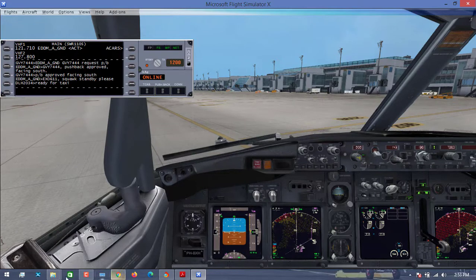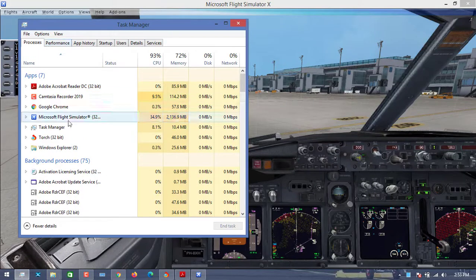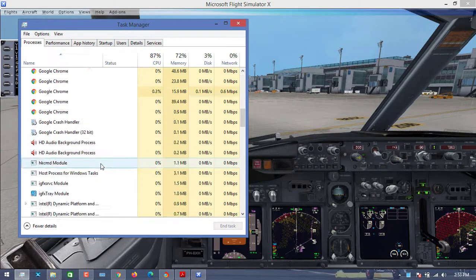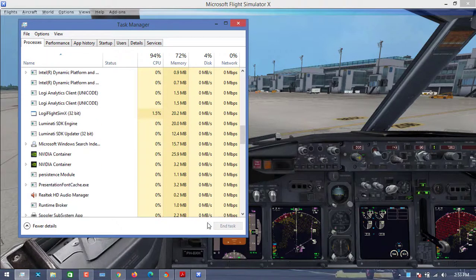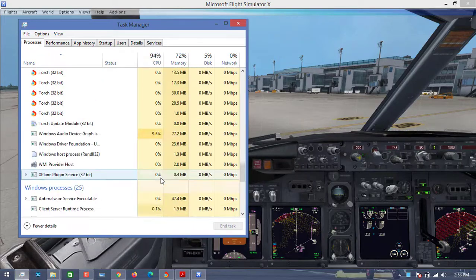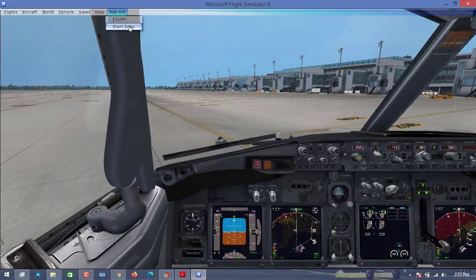KLM 217, Munich Apron, good day. Confirm you already got cleared from tower? Yes, I got cleared from tower for the SE5CR departure. KLM 217, Roger, then pushback approved, facing south. Pushback approved, facing south. KLM 217.